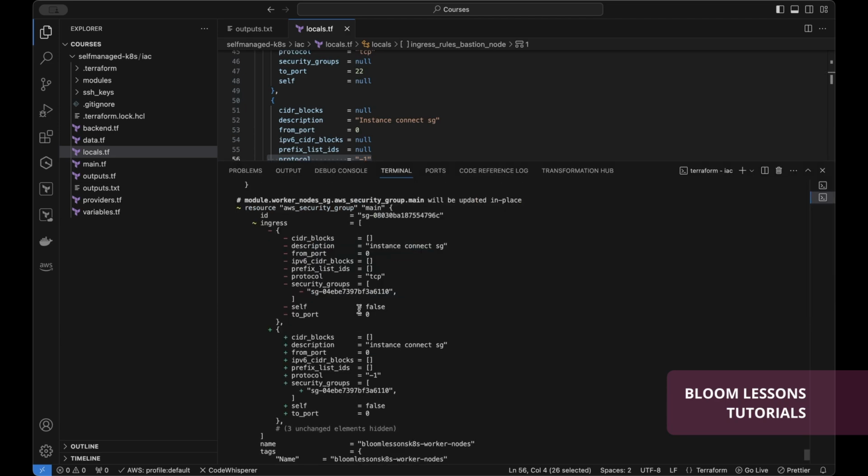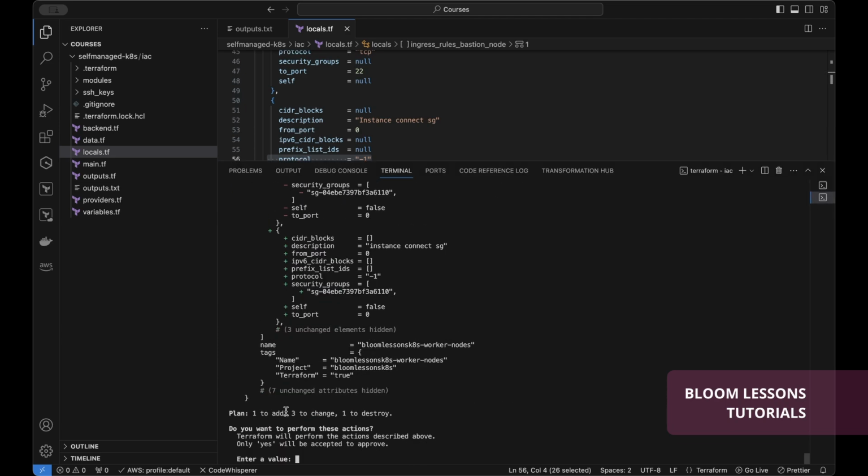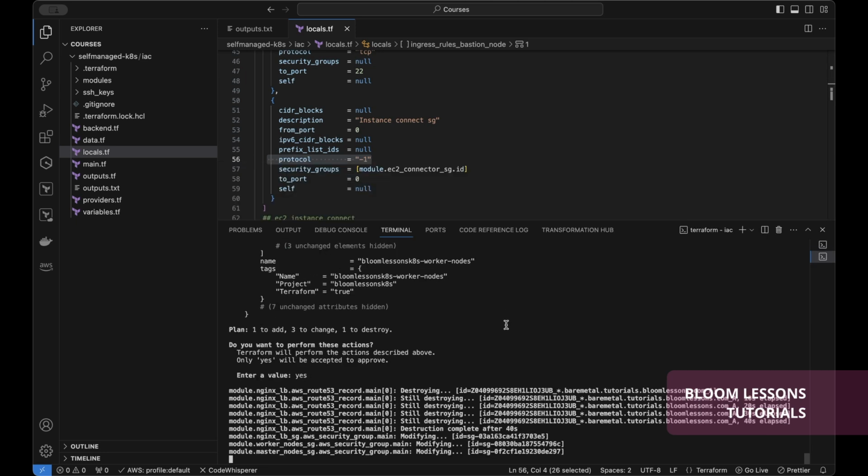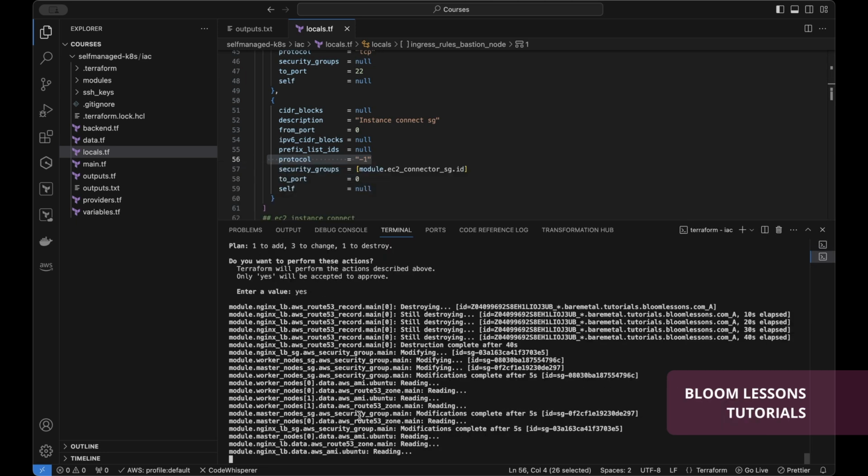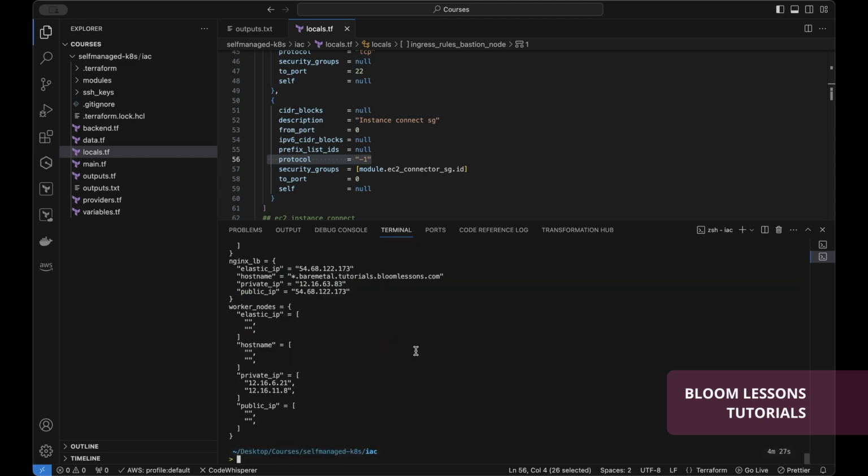Once apply runs, it plans the changes. You can see we have 3 changes to make. These will be to the security groups of the master node, worker nodes, and the Nginx load balancer. So we can approve the changes. So our changes have been applied. We can now go to the console and check if we can use Instance Connect.